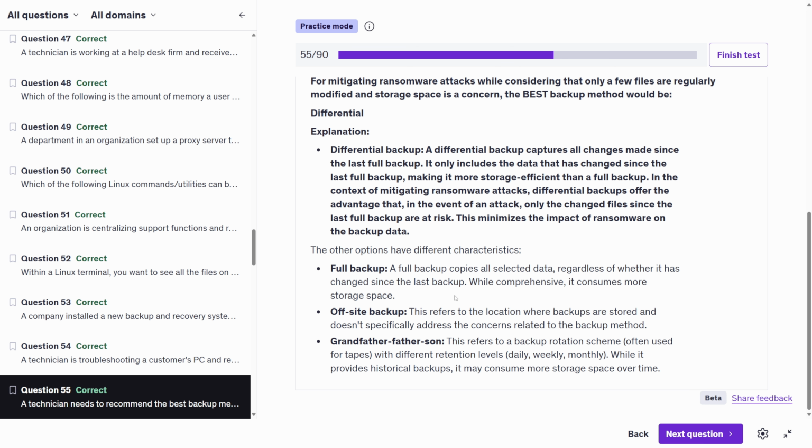Okay, and then offsite backups refers to backups where they are stored at a different location. We've talked about a full backup, copying all selected data. And this, again, is going to be consuming more storage space. And grandfather, father, son refers to a backup rotation scheme with different retention levels, daily, weekly, or monthly. And while it can provide historical backups, it may consume more storage space over time.